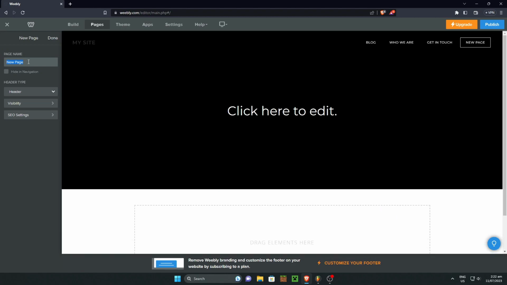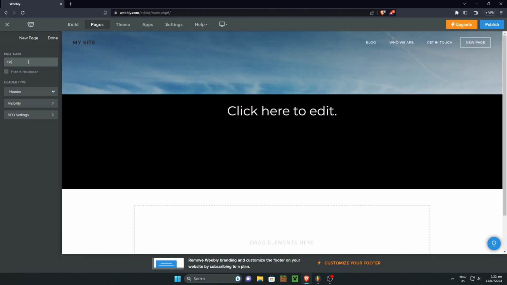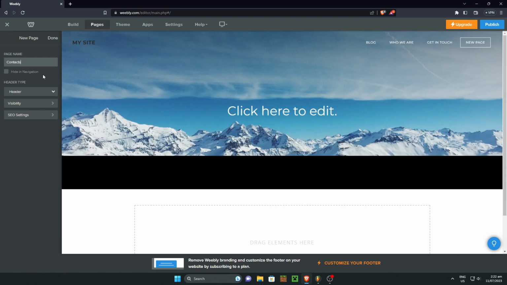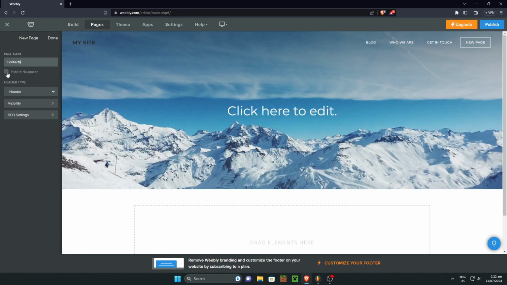I'm just going to say, let's just say contact. You can click this box right here if you want to hide this in the navigation. And you also have to select a type, whether you want this to be a header type. You can actually make this a no header or a splash.